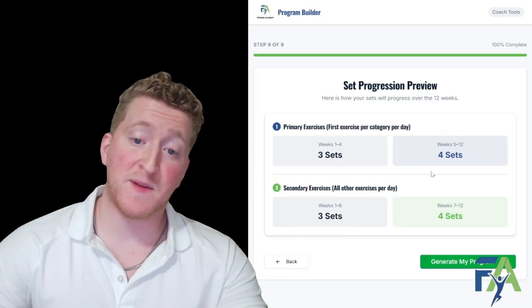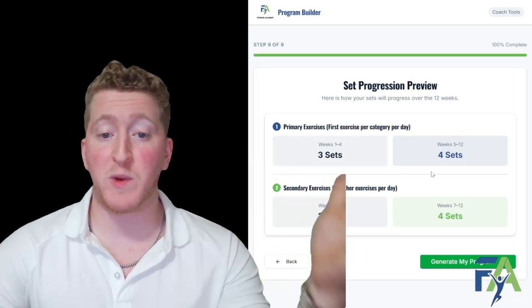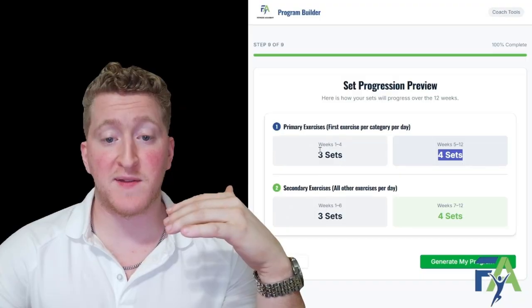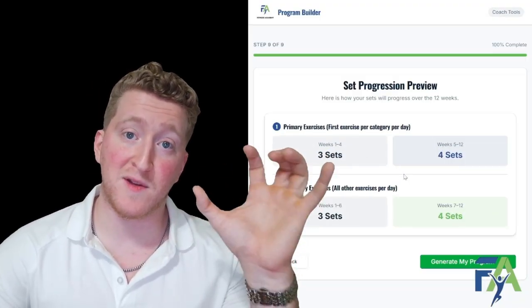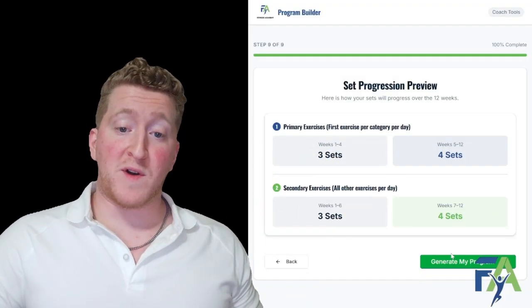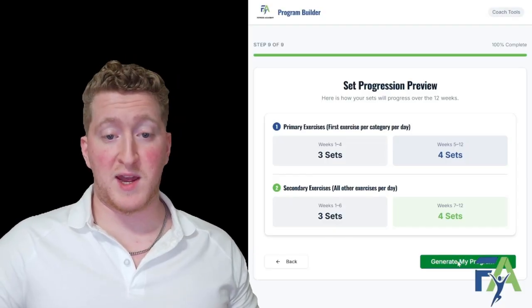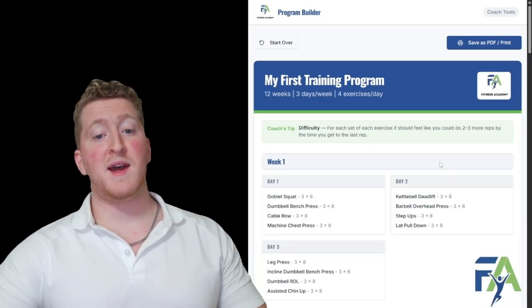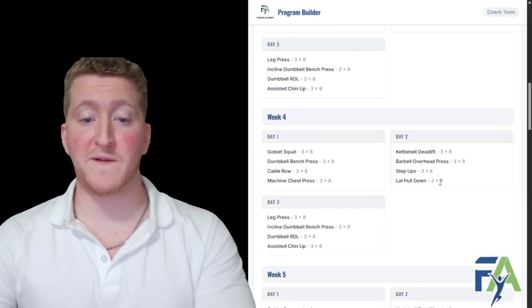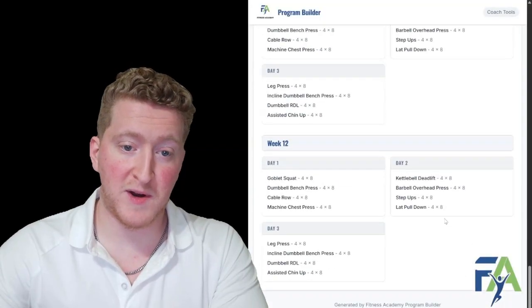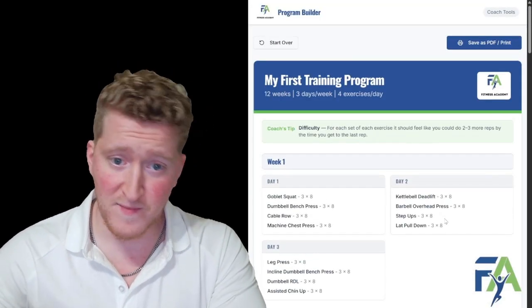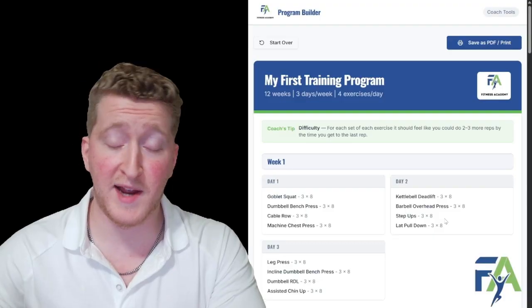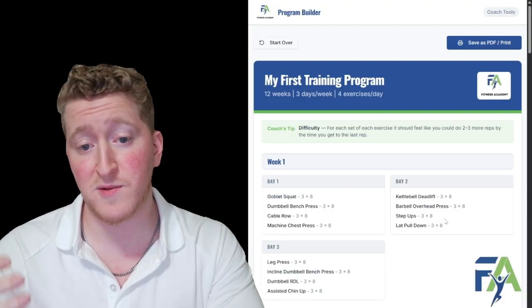So the only thing you guys have to pay attention to is when each week comes, double check the amount of sets that we're supposed to be doing on that particular week. Now that we went over how the sets are going to progress, we can click generate the program, and it generates the full thing for you. So we have all 12 weeks with all the exercises already on here. Again, this is a simple exercise program, so it's not too complicated.